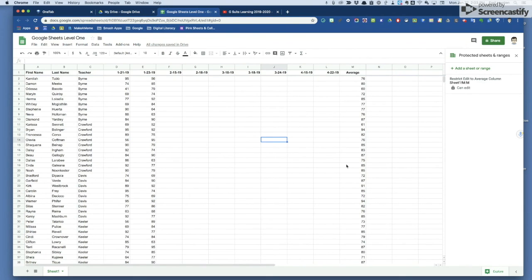So protecting sheets and protecting ranges, that's how you can effectively share through Team Drive without allowing anyone else to make inadvertent changes to your Google Sheet.